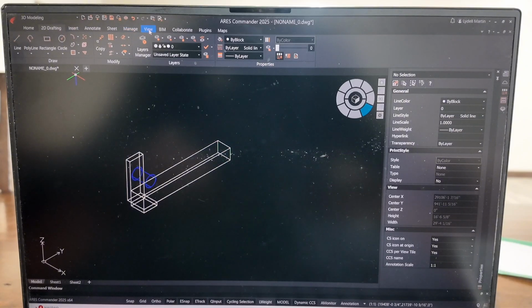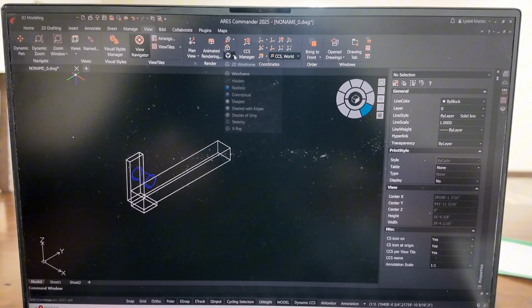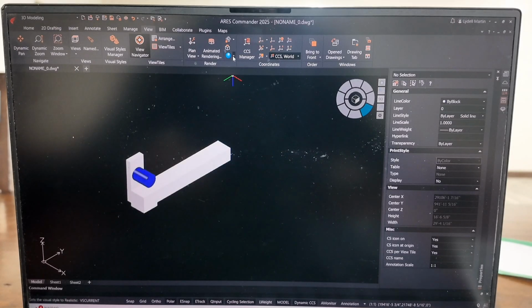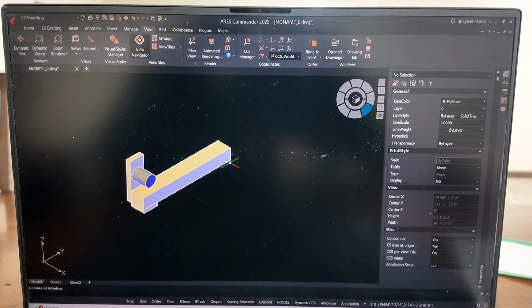And we're going to go to view up here along the top. We're going to select this right here. We're going to go to realistic, or we can go to conceptual. Now, is that professional? No. But you know what's going on. You know which side the drive is on. So that's our discharge end of our drag conveyor. Very simple. But you can see what's going on.